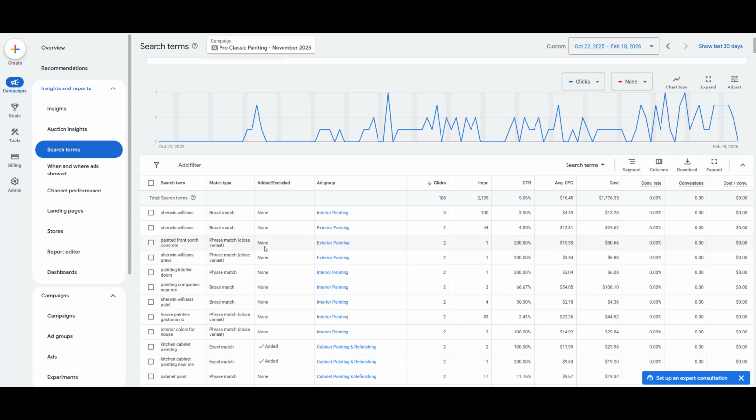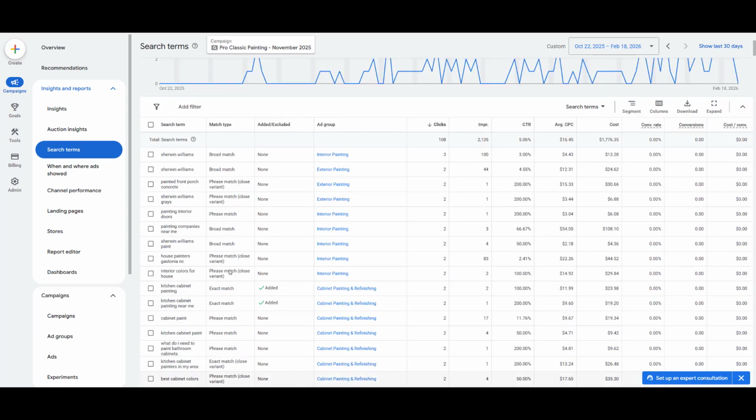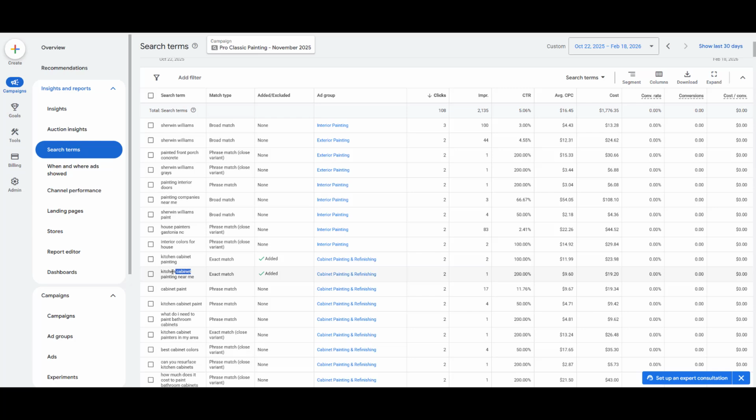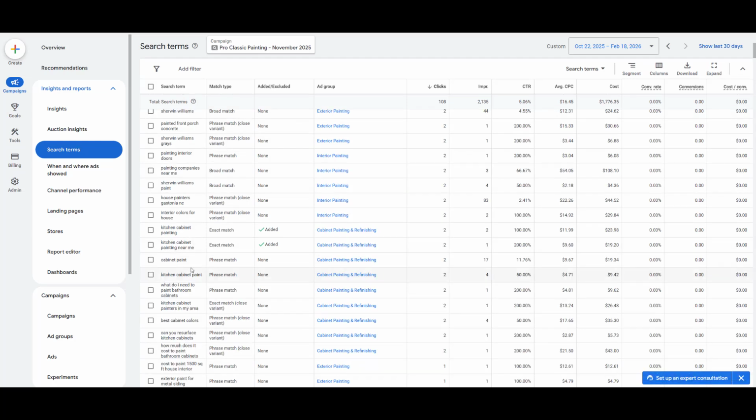Looking at this list, a lot of the search phrases, the things that the ads are showing up for, are just not relevant to what we want. Obviously, Sherwin-Williams, we don't want to have the ads showing up for. Things like this are just too broad. This to me looks like somebody just looking for pictures of a painted front porch or something like that. We want to be showing up for stuff like this: painting companies near me, house painters, Gastonia, North Carolina, kitchen cabinet painting near me. We want stuff like that.